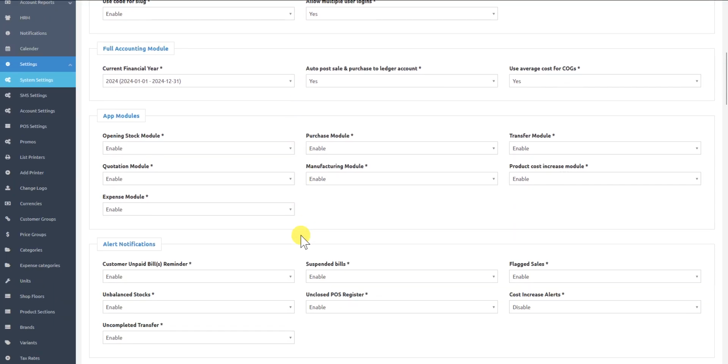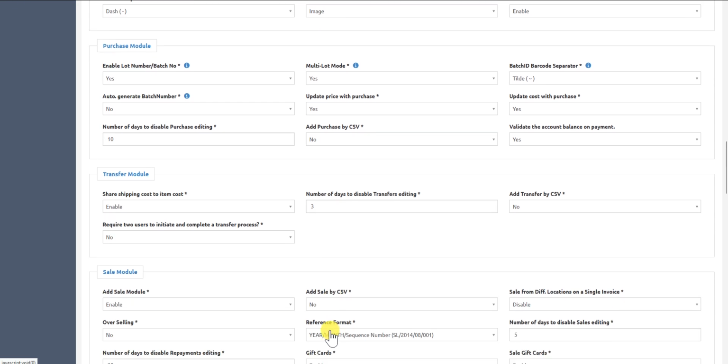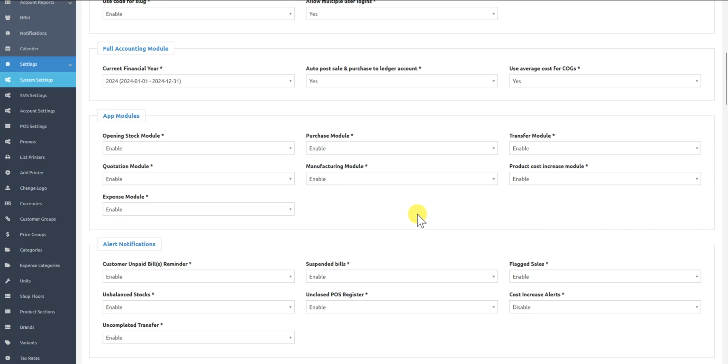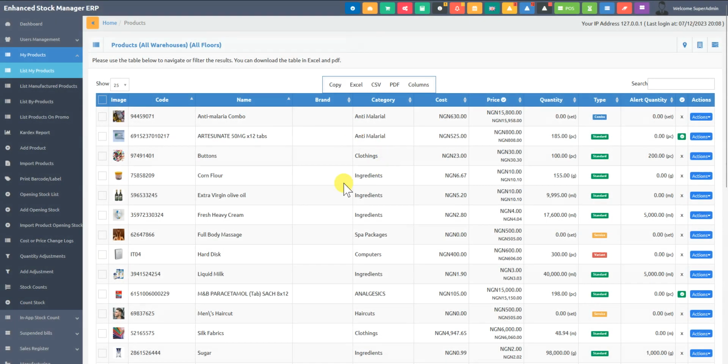The way I implemented it, you can enable and disable it from the system settings. So from the system settings, you come to the transfer module aspect of it. Then from here, you can either enable or disable it. So it's already enabled.